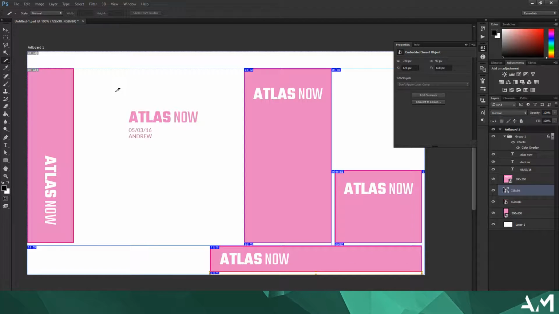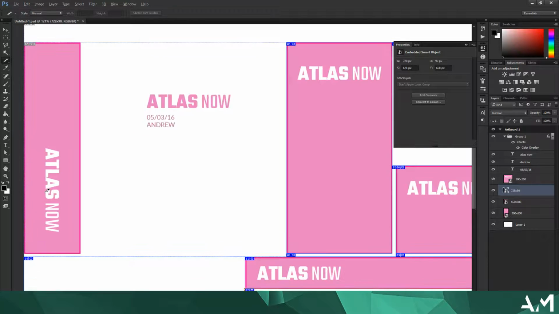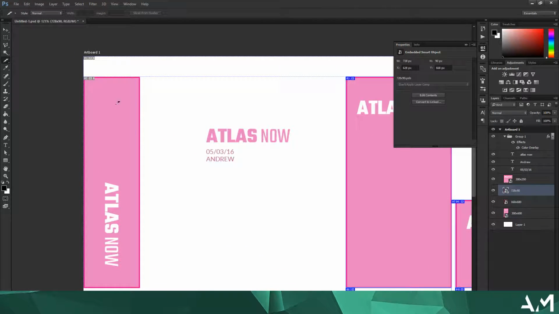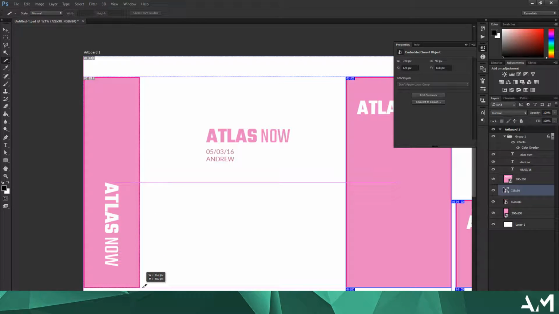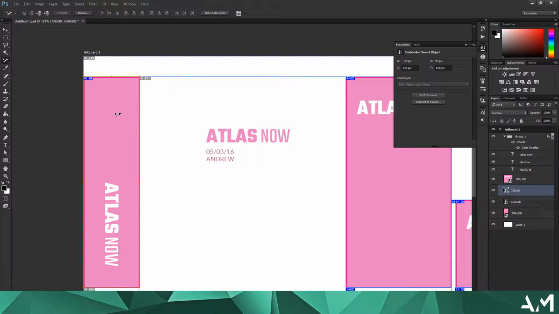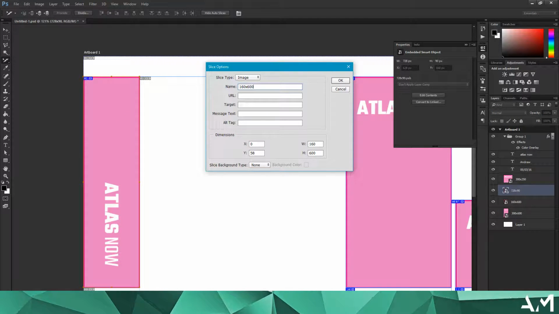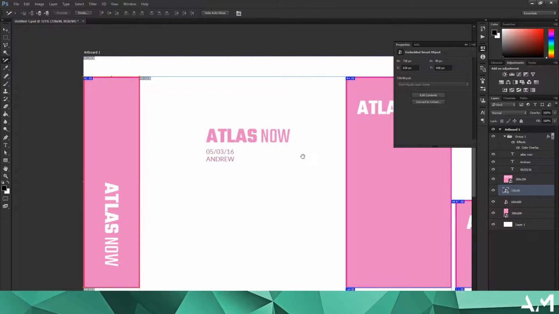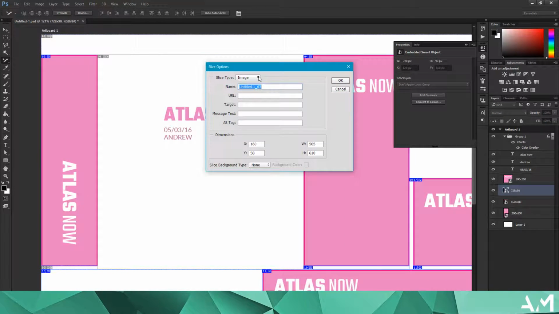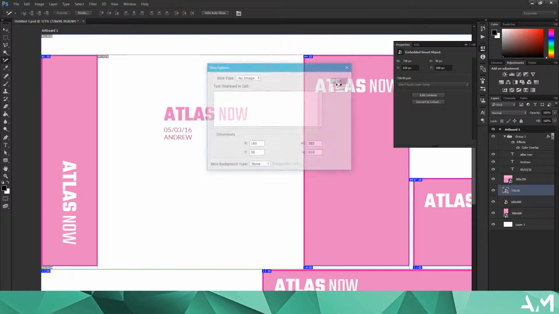You would use the slice tool. I've already sliced some out, but let me show you. Using smart guides, it is really easy. Use the slice select tool. Let's name it the size that it is. That is very important, actually. Then let's select these things that aren't actual images.